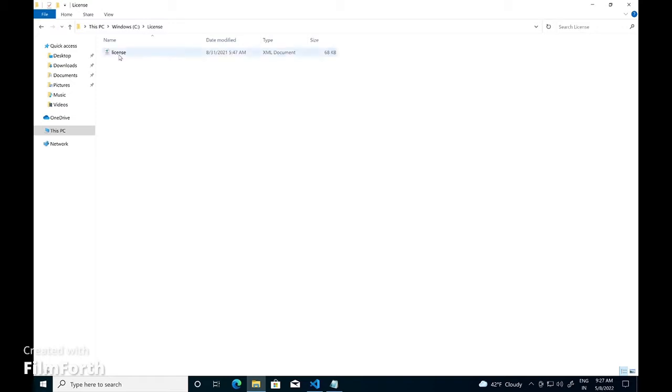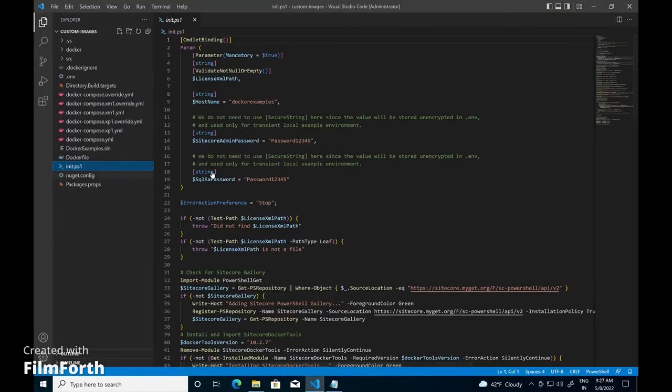For that, first of all, make sure you have a valid Sitecore license XML file and it should be placed under any folder, for example, C license folder. Now, we will run the init.ps1 PowerShell script. Before that, let's quickly see what this script will do. This will populate the environment file with this variable.